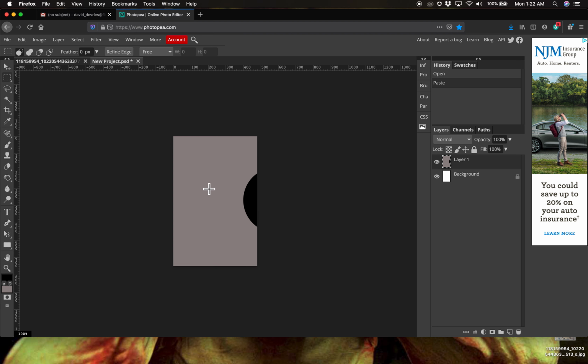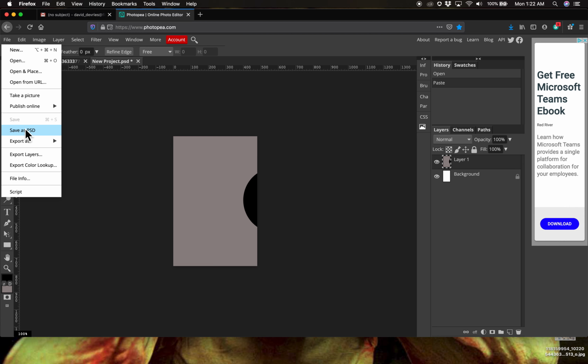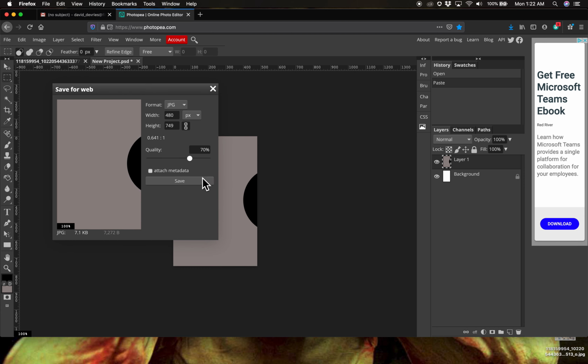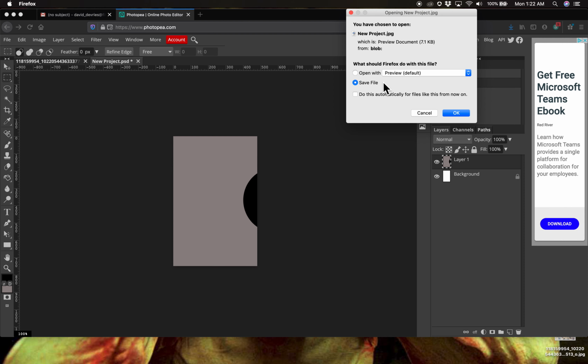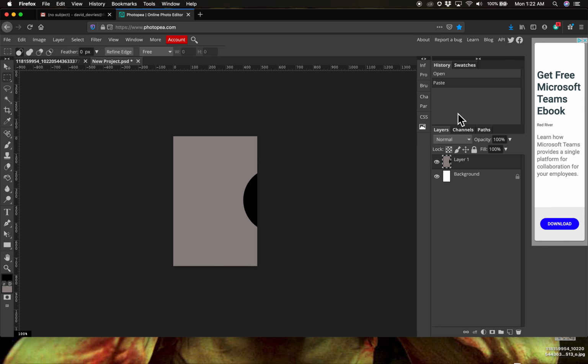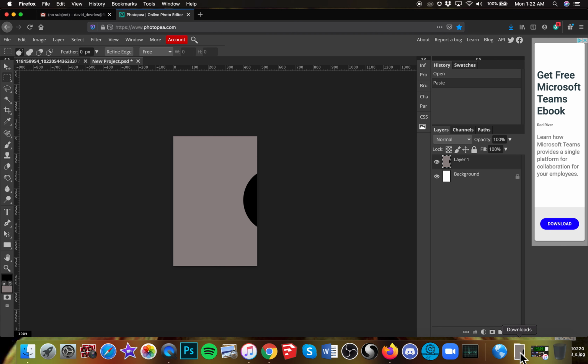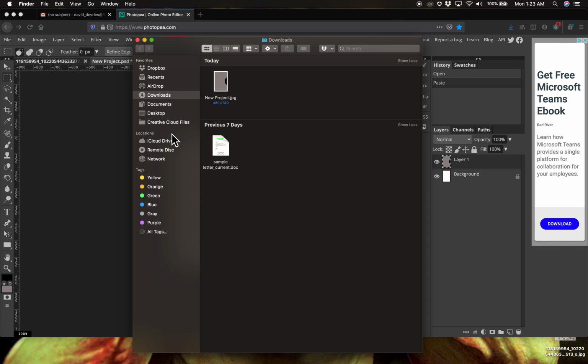And now you can't really print from here. So what you have to do is save it. So you go up to the word File, and you can save it as a PSD, but I don't need to. I'm going to export it as a JPEG so it's flat. So export as a JPEG and hit save. And I'm going to save the file. One more dialog box pops up and boom, hit OK. Now it's down here in my downloads. So if you see here, there it is, ready to go.